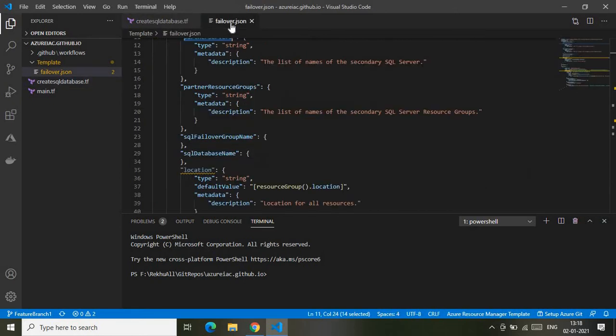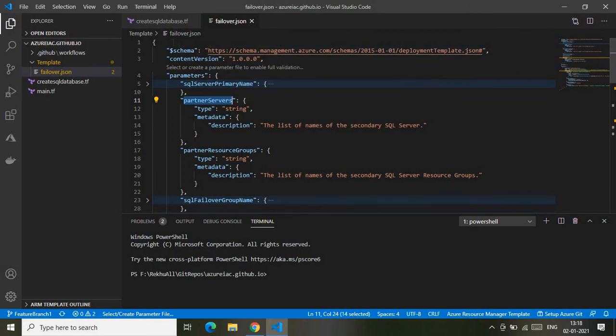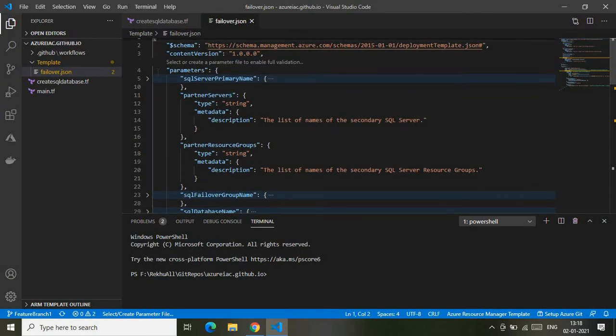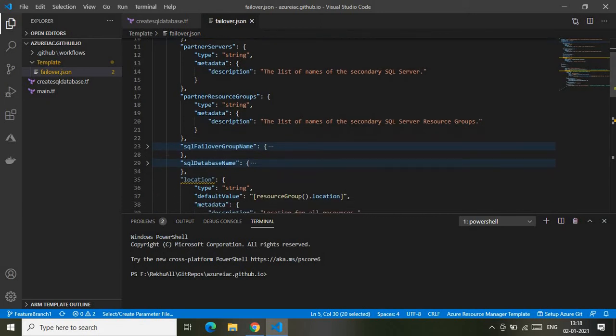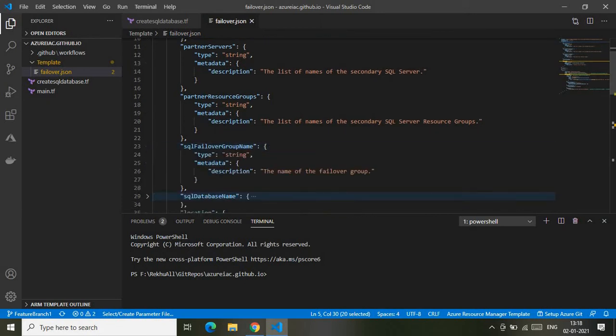Finally, let me walk you through the ARM template. You might know the ARM template syntax. The ARM template is written in a certain syntax that contains the parameters. Parameters is again an object, and that object contains the parameters. One is the SQL primary name, then the same parameters will be available here: SQL failover group, partner server name, SQL database name, correct?